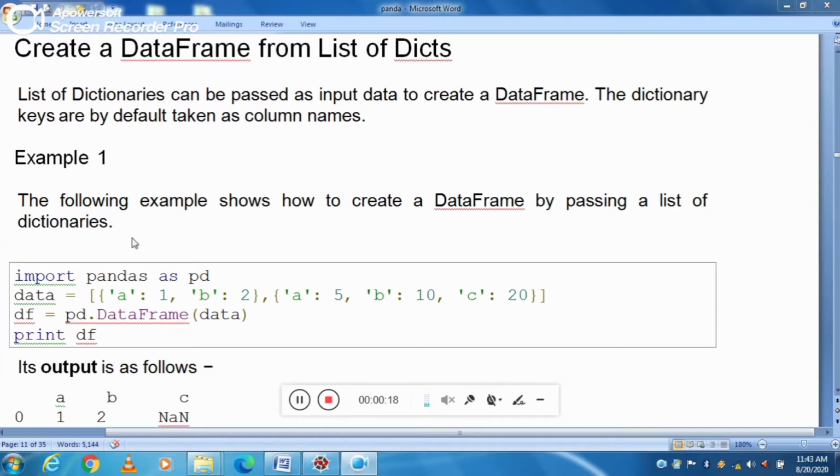See the example. Import pandas as pd. Data is a variable. Data has two dictionaries. The first one has two keys and their values, and the second one has three keys and their values. Okay. So df again is a variable equal to pd.DataFrame. In brackets we are taking data as input, and print df.